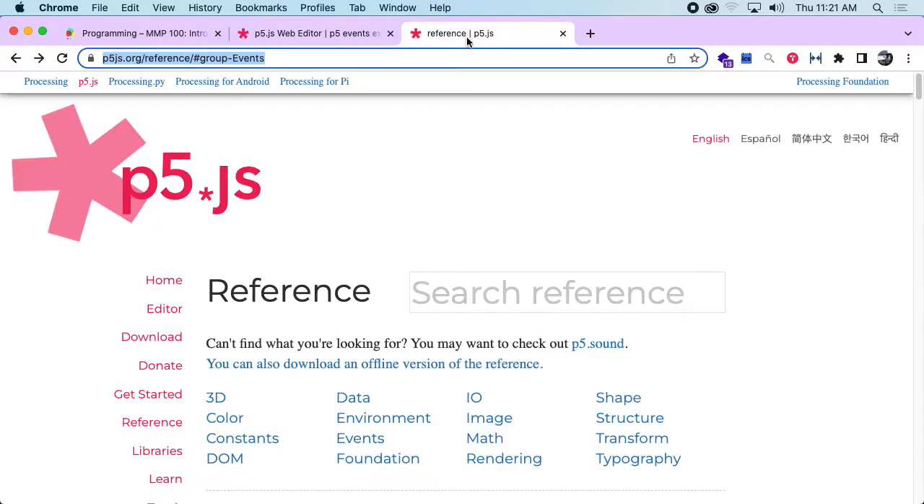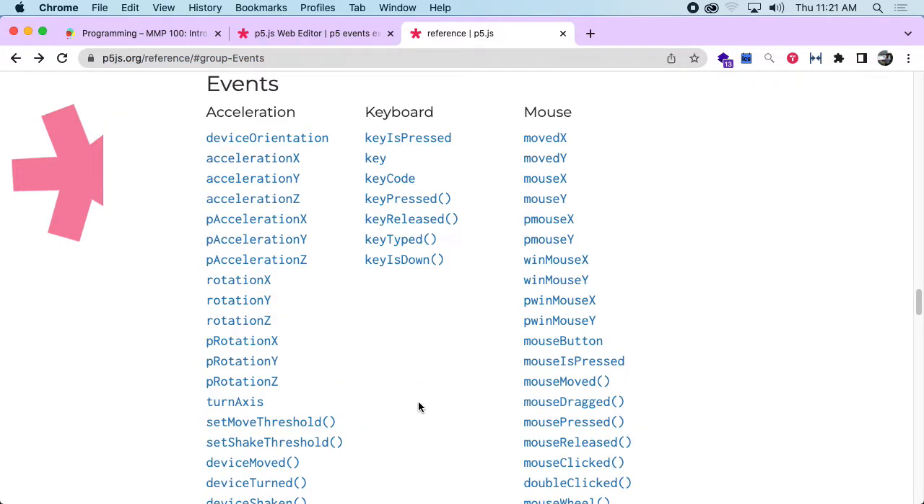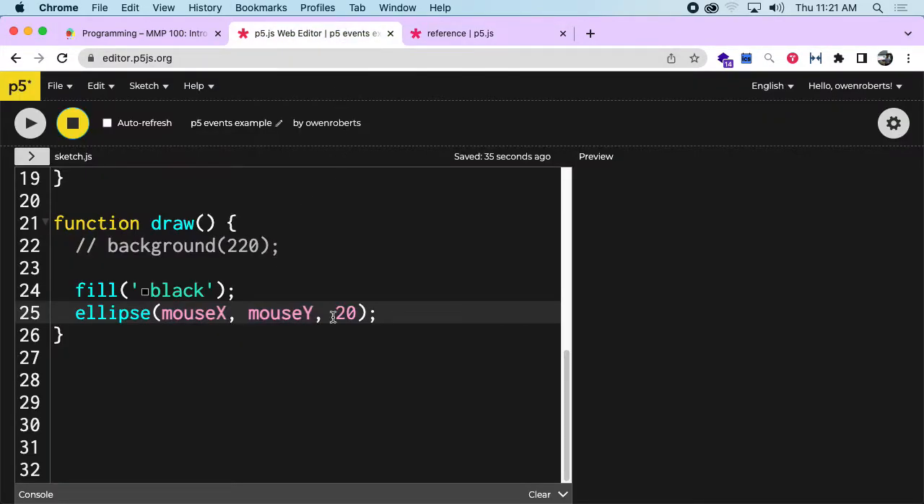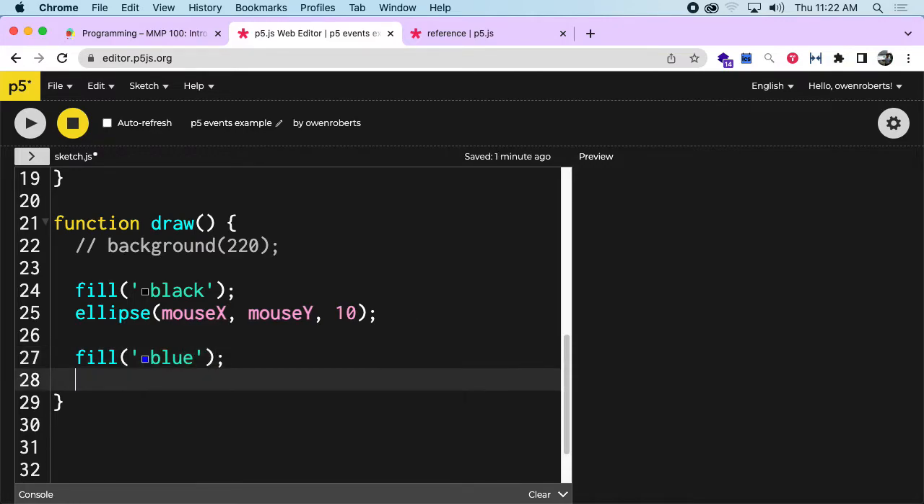So if we go back to our reference and look at events, we also have this thing called pmouseX and pmouseY. That's pretty useful because it'll tell us where the mouse was one frame previously. And so we can use that to draw a line. So let's look at it first. I'm just going to draw one ellipse at mouseX, mouseY. And then I'm going to do a fill. I'll change the color to blue. And I'll do another ellipse at pmouseX, pmouseY.